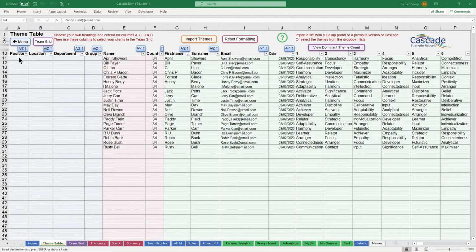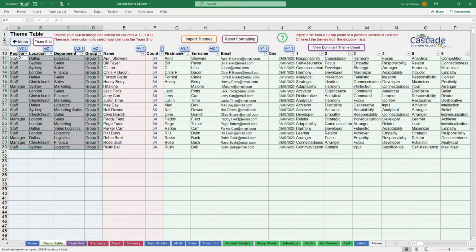I'm now going to add some example information for our group. As you can see, I've chosen to use staff position, their location, a department, and which group for a training program that we're going to have. Once we have everyone in the theme table, we can now move to the theme grid.